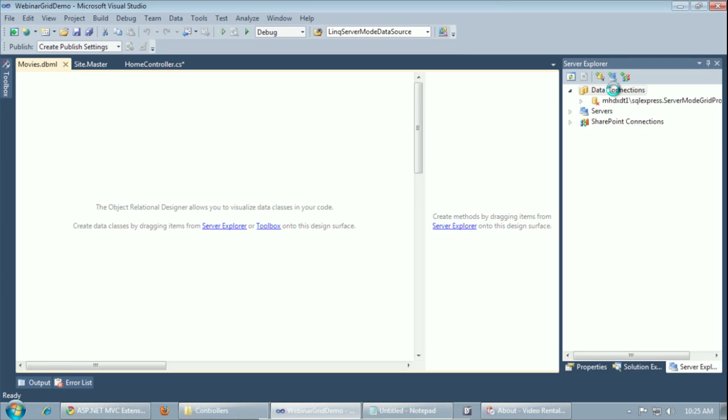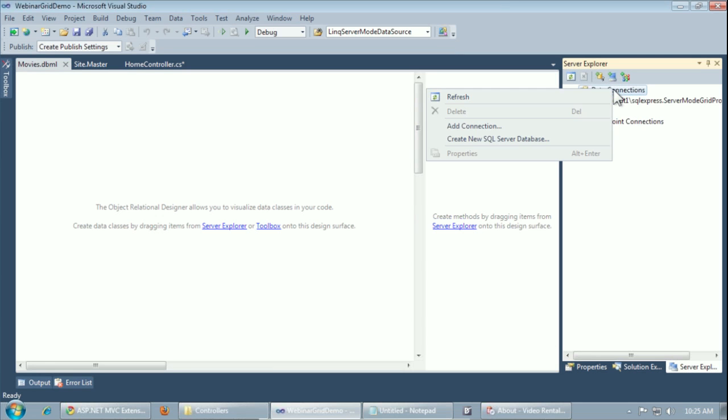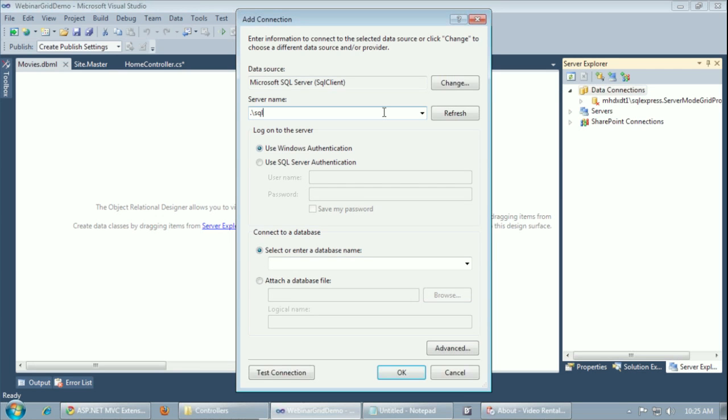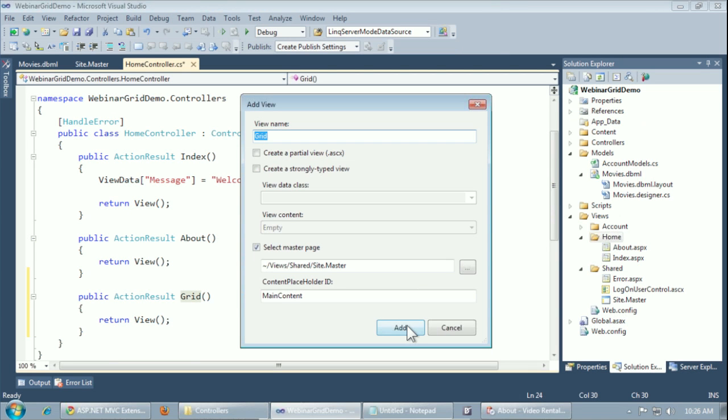So I want a new connection, so I'm going to click Add Connection, and in my local database I'm going to hit SQL Express, since I'm using SQL Express, and I'll take a look, and here is the video rental database I was just mentioning. Do a quick test, hit OK.